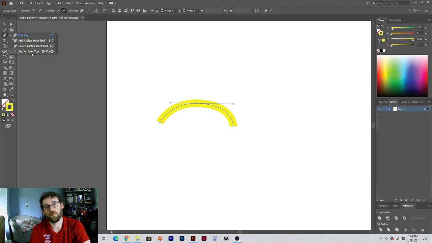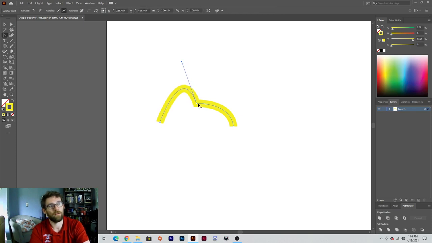Now the other tool you can use is your anchor point tool underneath your pen tool. I can click on these handlebars and I can individually manipulate them. But you can see as I do that, I get this sharper point. Now, if I'm looking to make my McDonald's logo here, maybe that's a good idea. But most of the time, you're going to want straight, even curves.